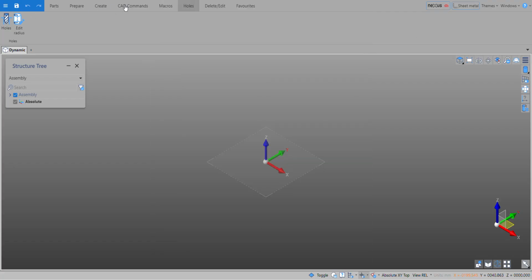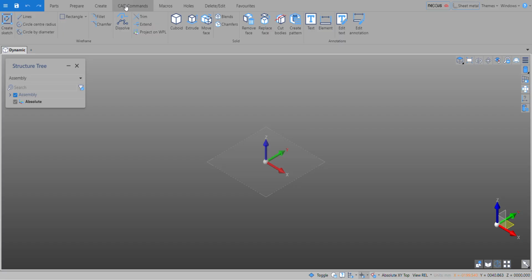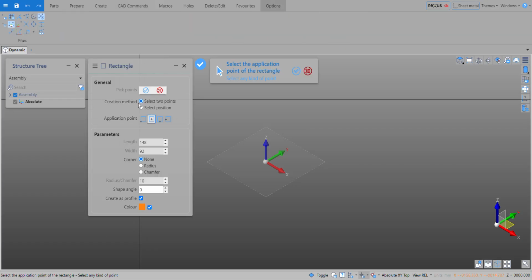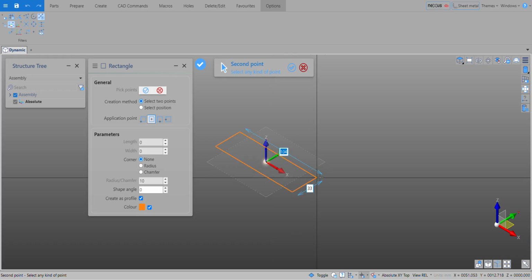Alright, so what I'm going to do is a simple rectangular shape. So we'll select rectangle. I've got a number of options here. We're going to keep this very simple. I can build it from different corners, or I can build around the center, and you'll see it's basically telling me what I need to be doing. Okay, so I'm going to pick my center.